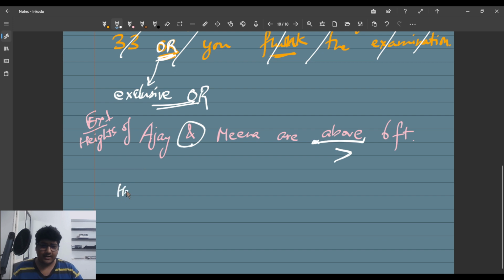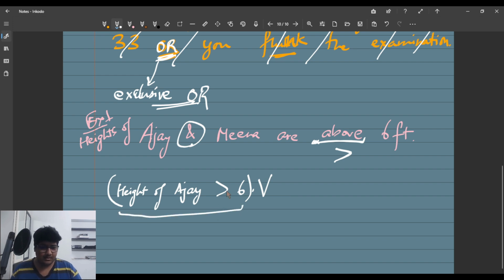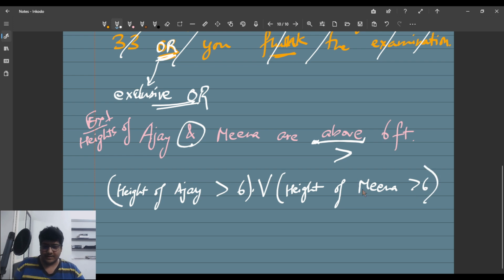So I'll say height of Ajay is greater than 6, or 6 feet if you want to be specific, but I'll just write 6 now. And I'll put these in brackets because I'll have to denote somehow that this is a single phrase, right? So you'll have to read this first, and then, and height of Meena is greater than 6.